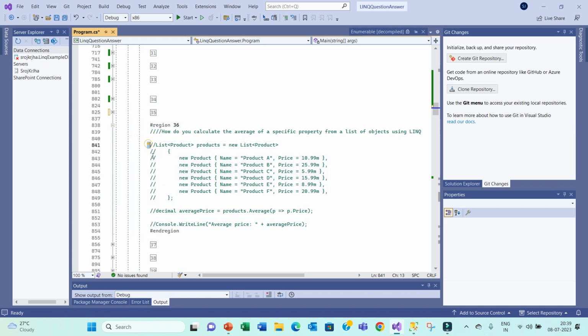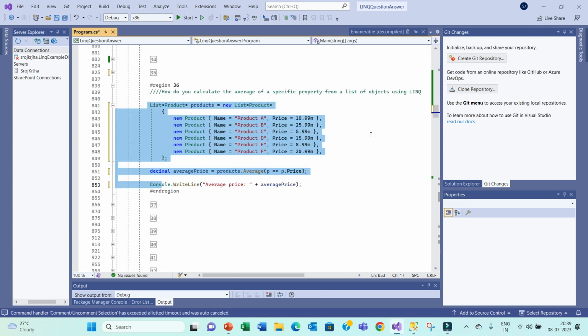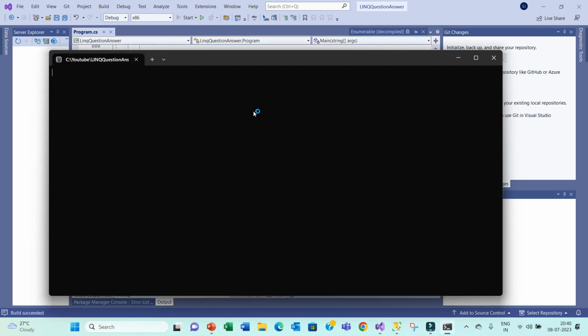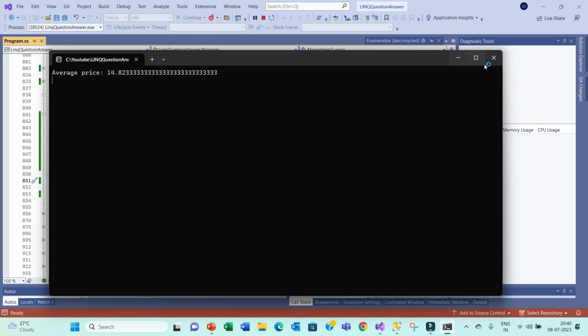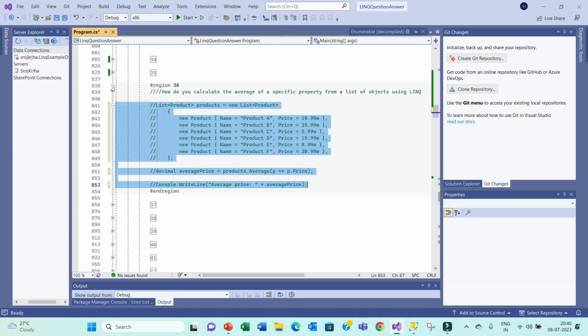Move to question number 36. The question is, how do you calculate the average of a specific property from a list of objects? By using the Average method, we can do this calculation of average by using this Average keyword. Let's see. This is the result. Average price is 14. If you sum up and divide by 3, you will get the same result. By using Average, you can get an average.